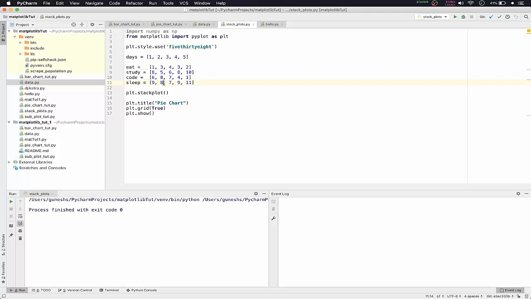So we'll create a list for labels. So type labels equal to, so we'll open the square brackets and we'll pass the string. First label is eat for our first list, then we have sleep, not sleep actually, we have study, then third one is code, and then the fourth one is sleep. So we'll pass these labels in the stack plot as parameters. So labels equal to labels, that is our list.